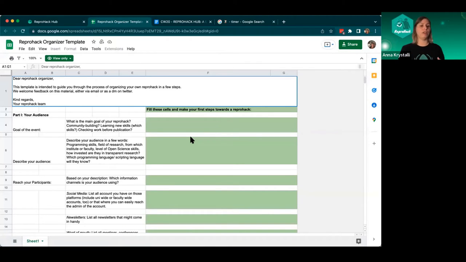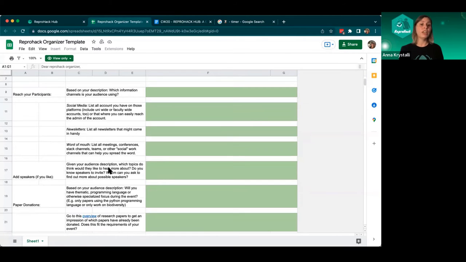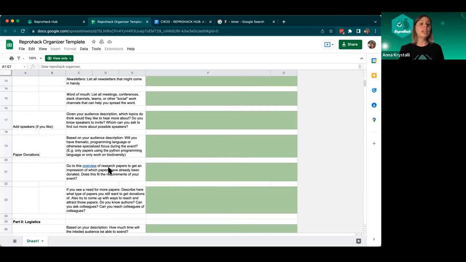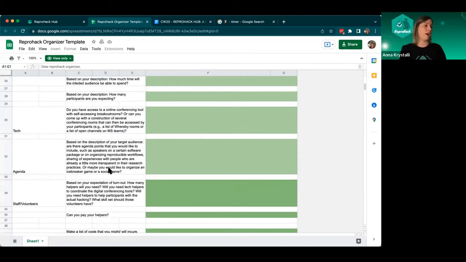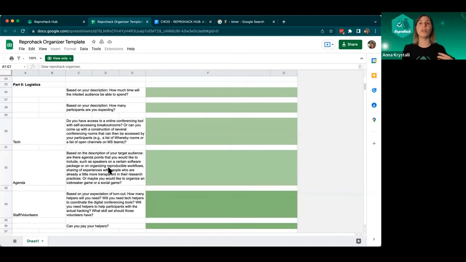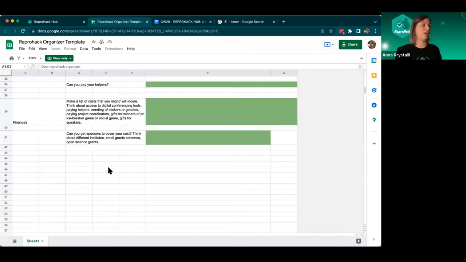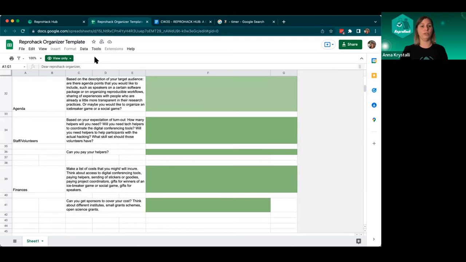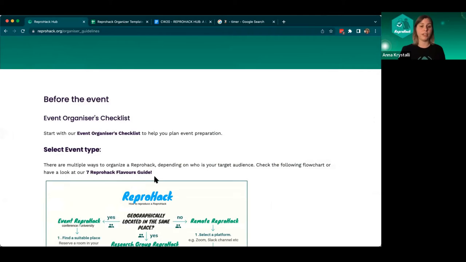So think about your audience and how you're gonna reach them. We often find actually that having a couple of speakers really makes a difference to break up the day. It's not necessary, but it has worked really well in the past. And then there's also logistics to think about, you know, if you're remote or not, what sort of tech you might need, sort out your agenda and any staff or volunteers. And of course, finances. So this is a good starting place if you are planning to do one of these events. And once you've had a little think about it, then you can start putting it together.